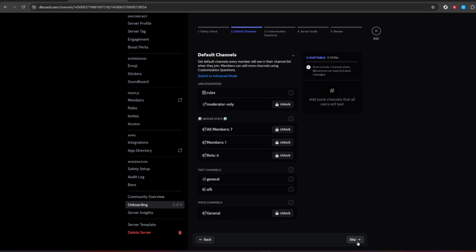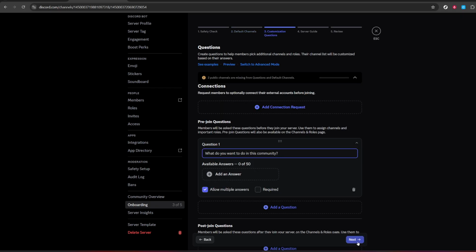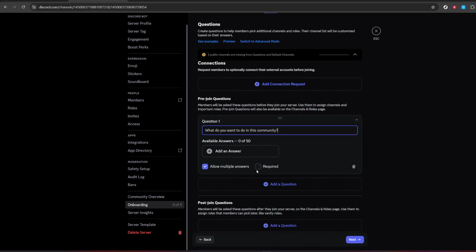Next, move to customization questions. These are optional prompts you can show to new members to help guide them to the right places. You might ask about interests or how they want to participate, then use the answers to suggest relevant channels. If you're keeping things simple for now, just proceed by clicking Next. If a confirmation dialog appears, click OK, then head into the server guide section.